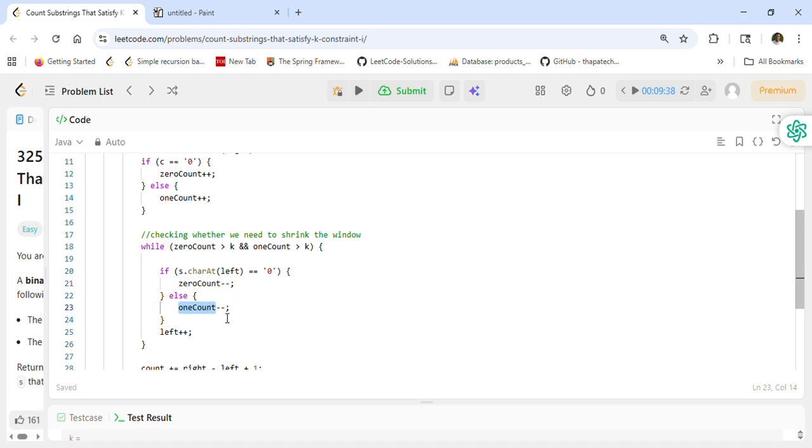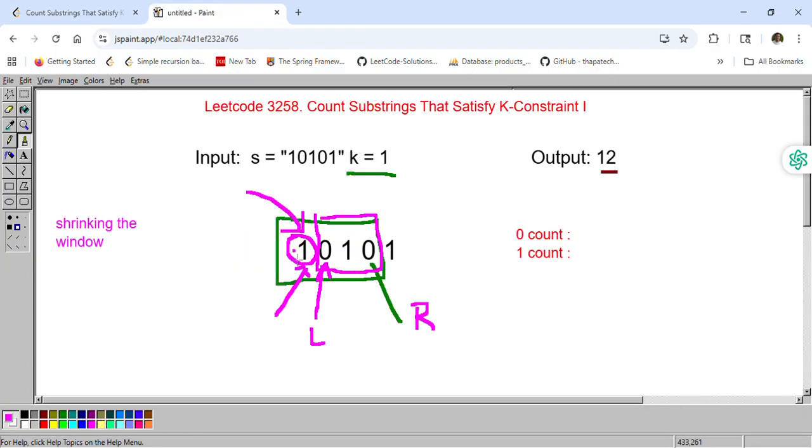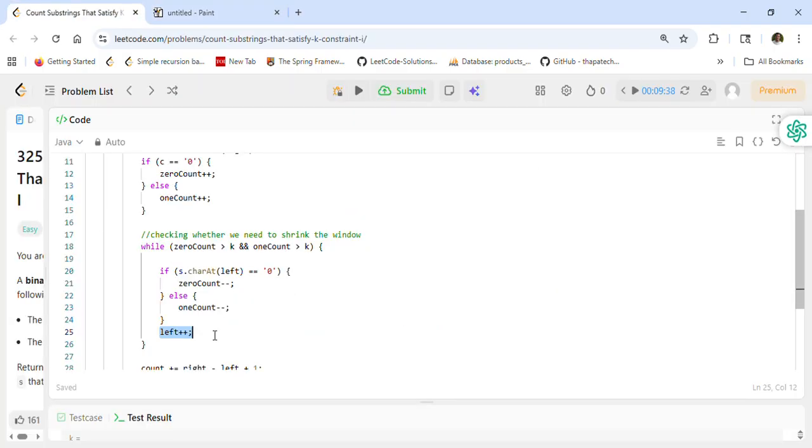Otherwise you will reduce the 1 count, because it's a 1 character, and then you will move your left pointer forward, correct? So what I mean to say is, if you are taking this one out of your window, in this example that I explained, you have to reduce your 1 count because your 1 is going out of the window, correct? So that's what we are doing here.